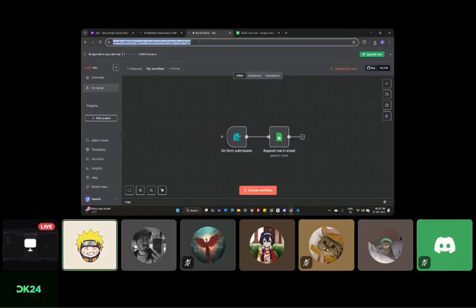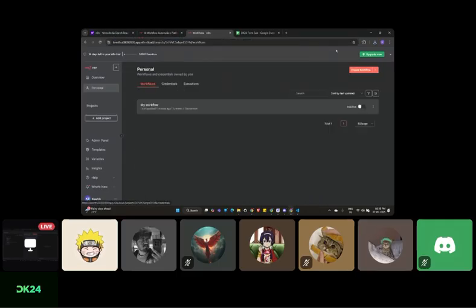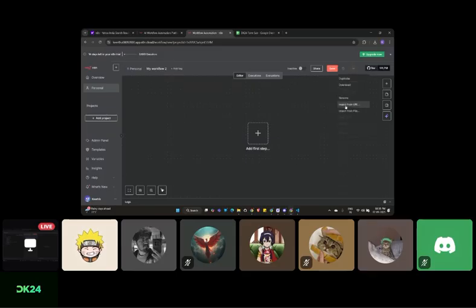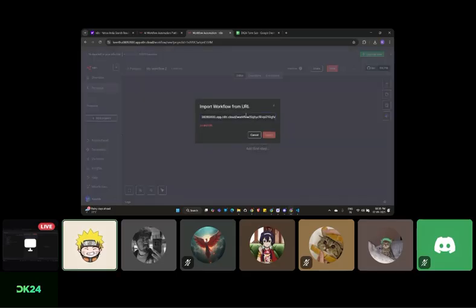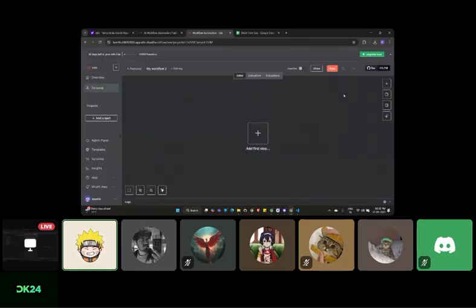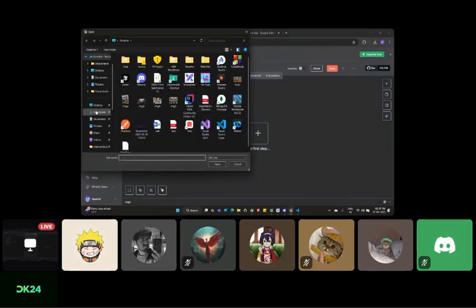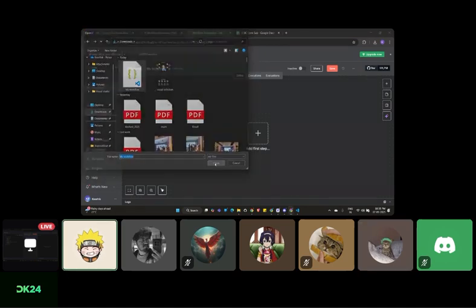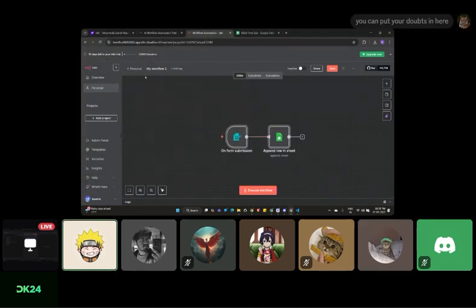Just get the URL, create a new workflow, import from URL. So I'll just okay, and invalid URL. Something. I never tried the URL. Import from file. So you have download format and yeah, you can see it's directly imported to this thing.